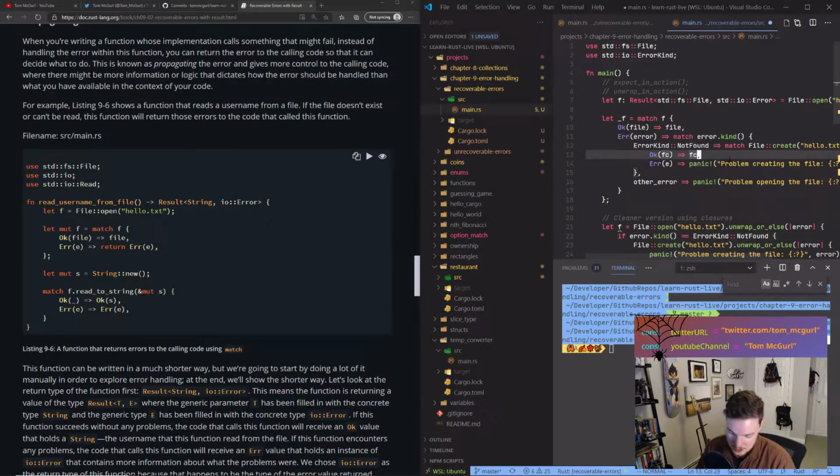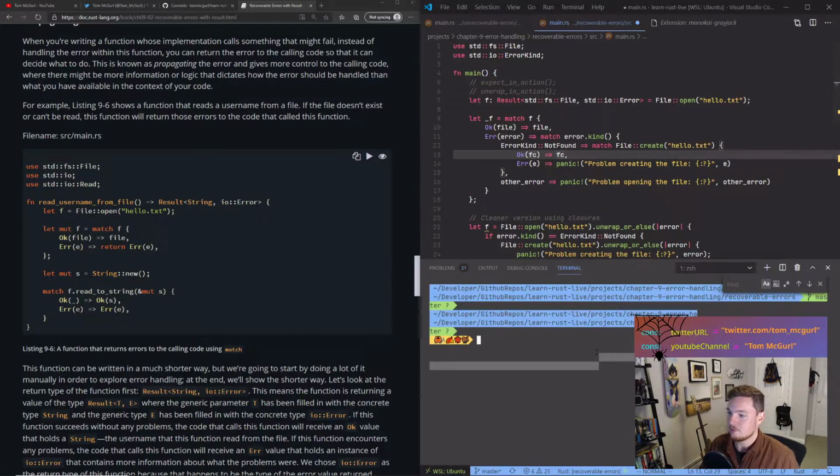See? And now we have a new theme. Awesome. Anyone like this theme? Monokai Grayjack. Grayjack's in the chat. Check it out. It's got some nice pastels. We're going to be using it for the rest of the session.